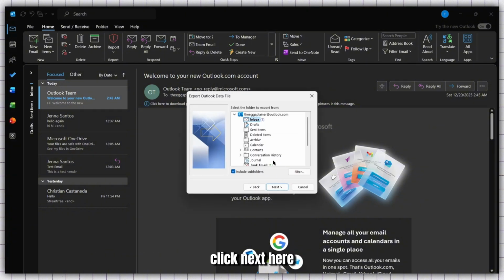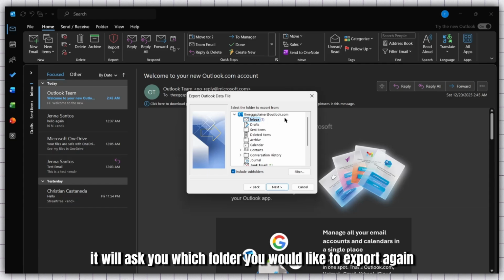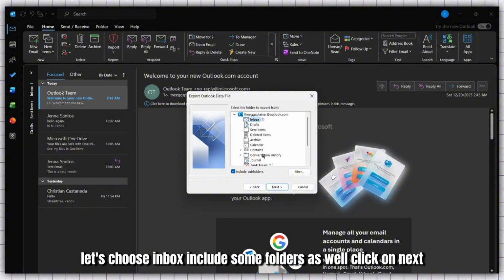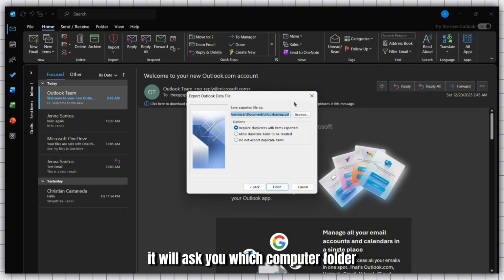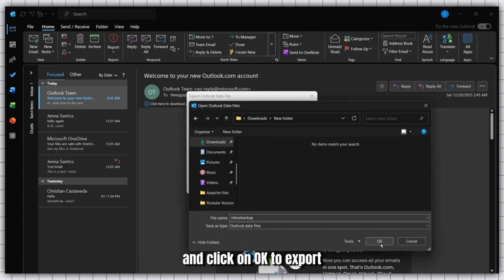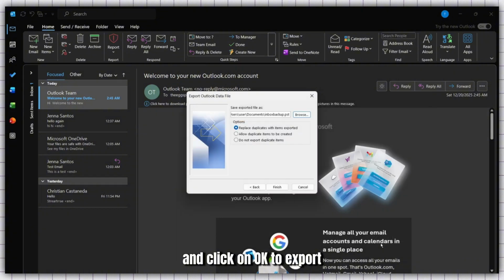Click Next. Here, it will ask you which folder you would like to export. Again, an Inbox, Drafts, Archives, Deleted Items, or etc. Let's choose Inbox, include some folders as well. Click on Next. It will ask you which computer folder you would like to add the backup file to. Let's say I've created a new folder in my downloads and click on OK to export.